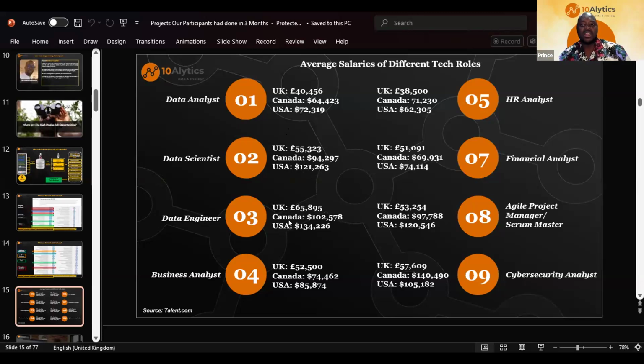All right, and if you're looking at data engineer, it is £65,000. While in Canada, you're earning six figures already as a data engineer. You find yourself in Canada, all right, earning over 102,000 Canadian dollars, and while in the US market you are earning close to 150, because you have 134 here, which is the average you'll be earning as a data engineer.